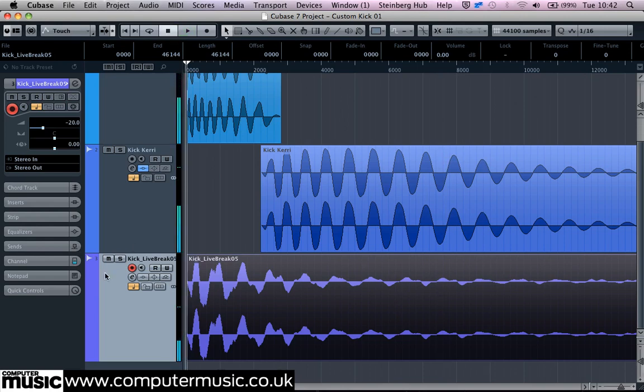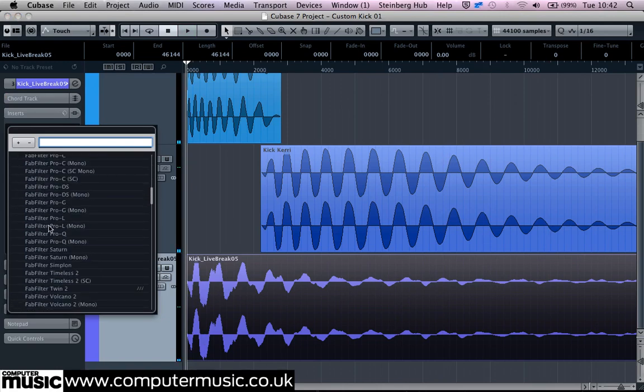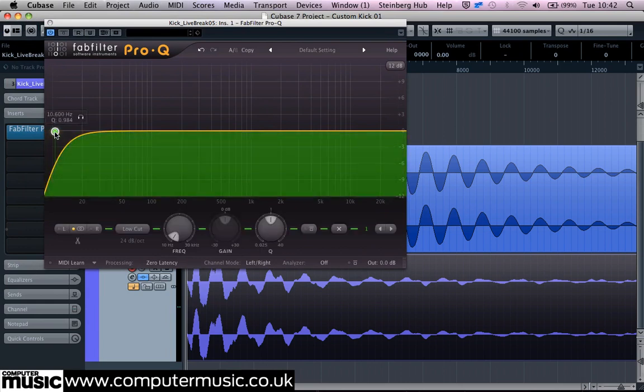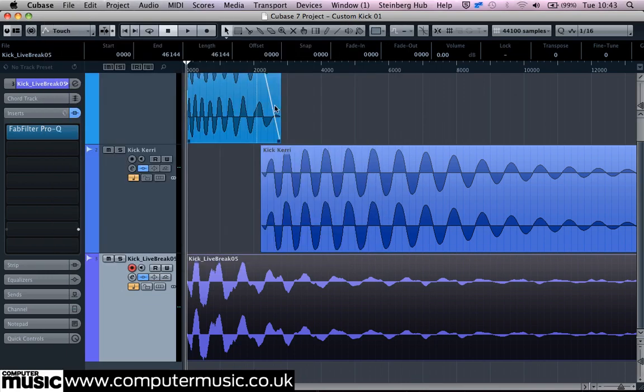over our other samples. And we'll then apply a 24 dB per octave low cut filter at 818 Hz using another FabFilter Pro Q. And this prevents the acoustic kick's low from clashing with our other hits in an undesirable way.